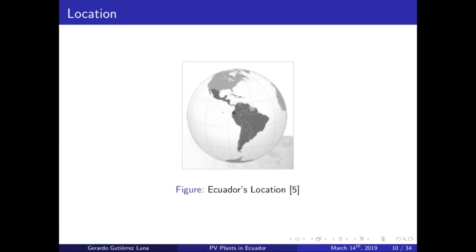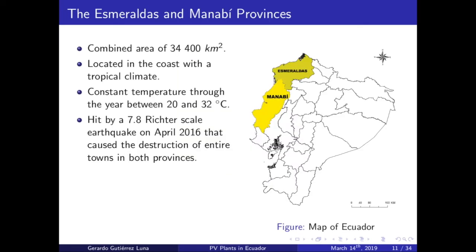Ecuador is located at the equator in the northwest part of South America. The Esmeraldas and Manabí provinces are located on the northwest coast of the country. They have a combined area of 34,400 square kilometers. They have a constant temperature throughout the year between 20 and 32 degrees Celsius, with a tropical climate.